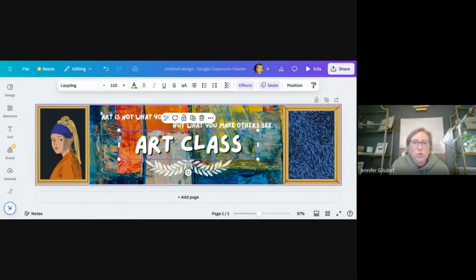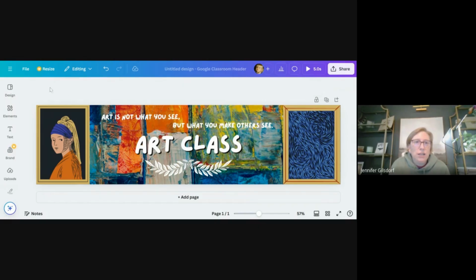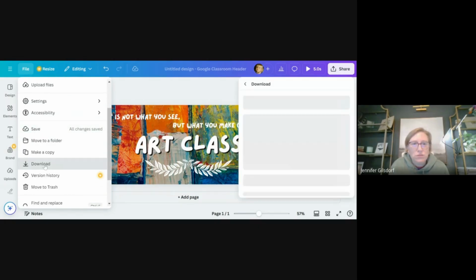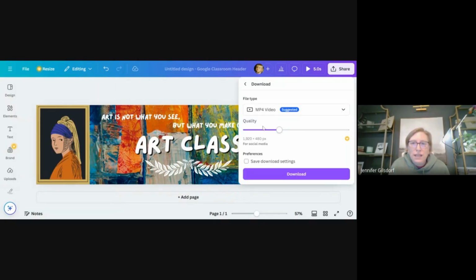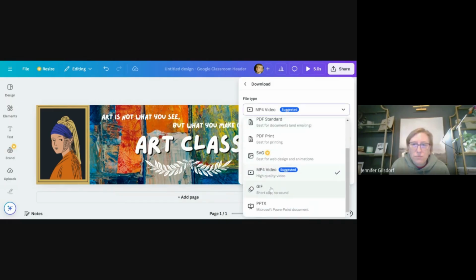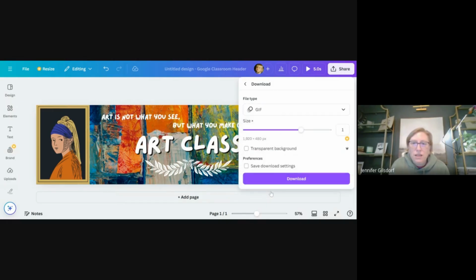What you're going to want to do when you finish this, and please speak up if I am going too fast, when you finish and you have a header that you really like, you're going to go ahead and go to File and Download. But you don't want it as an MP4 video. You do want to save it as a GIF. And then go ahead and hit Download.